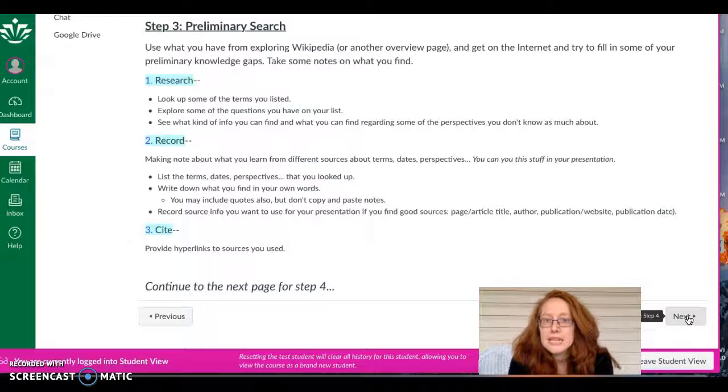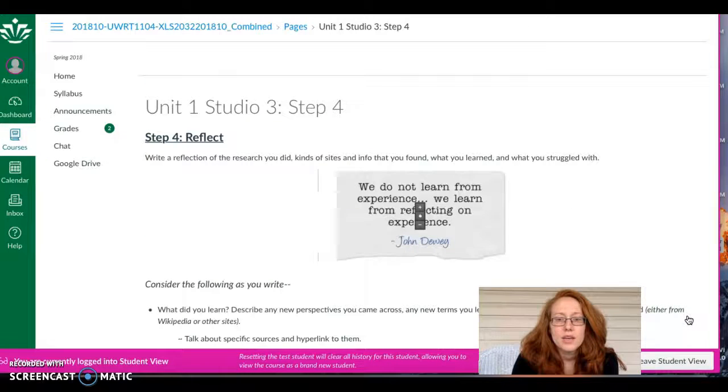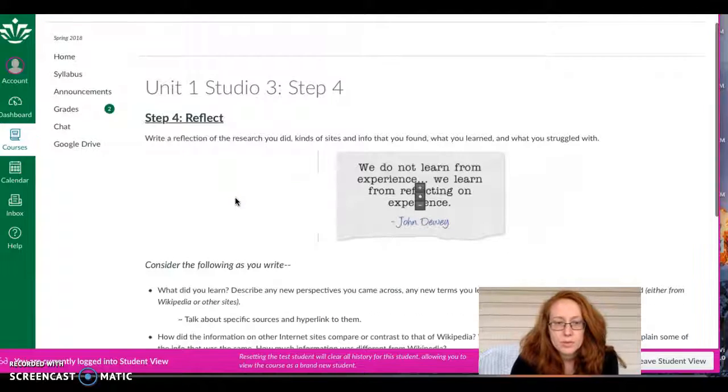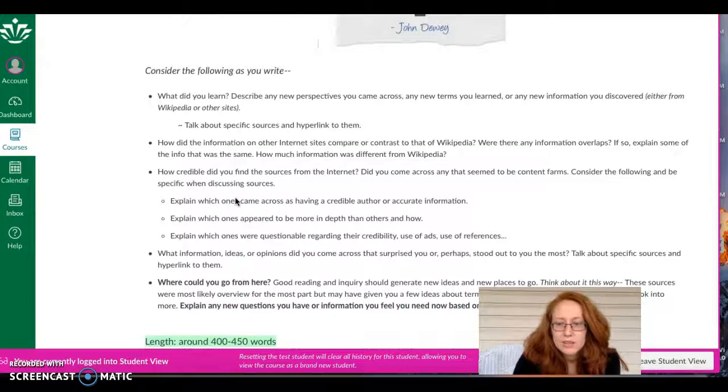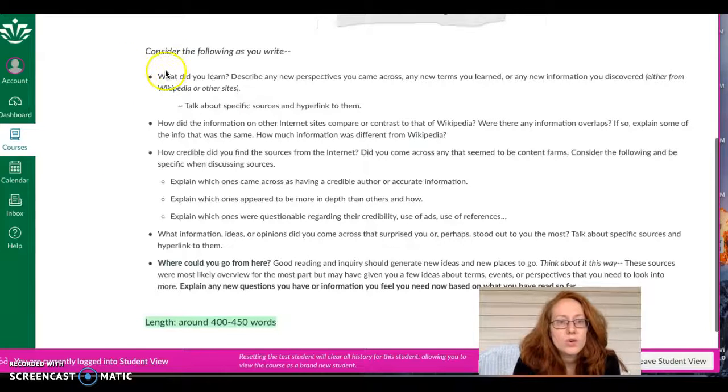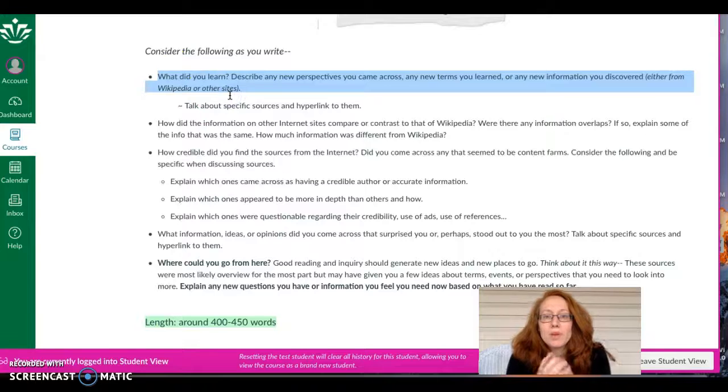And then you're going to click Next for step 4. This is just to reflect a little bit on what you found, to do some kind of comparisons with some of the information that you found. So you're going to write a reflection, and you're going to hit 5 points here. So explain what you learned. Any new perspectives you maybe came across, new terms, new information, that kind of stuff.